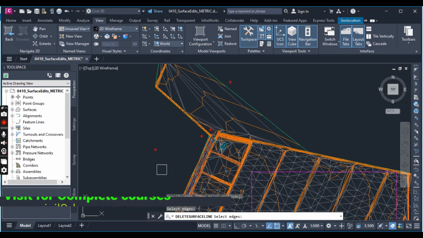Note that only triangles visible on screen will be removed. In other words, if you zoom or pan such that some of the triangles you selected are not visible in your drawing area, they will not be removed from the surface definition. So be sure to zoom out so that points A and B are visible before proceeding to our next step.